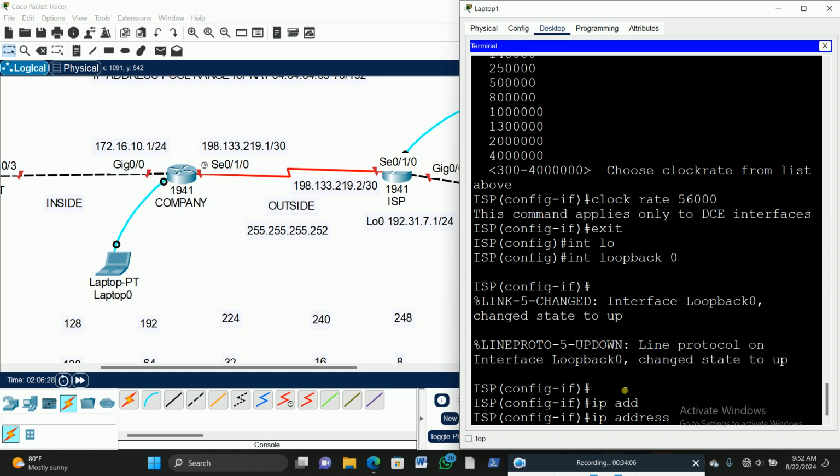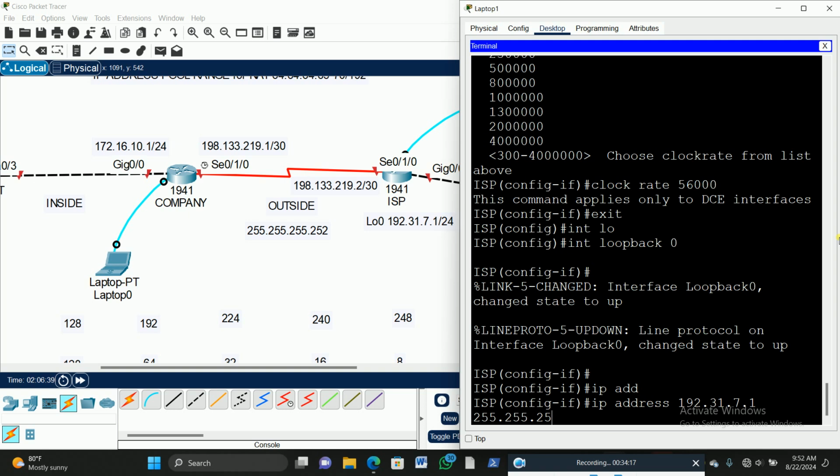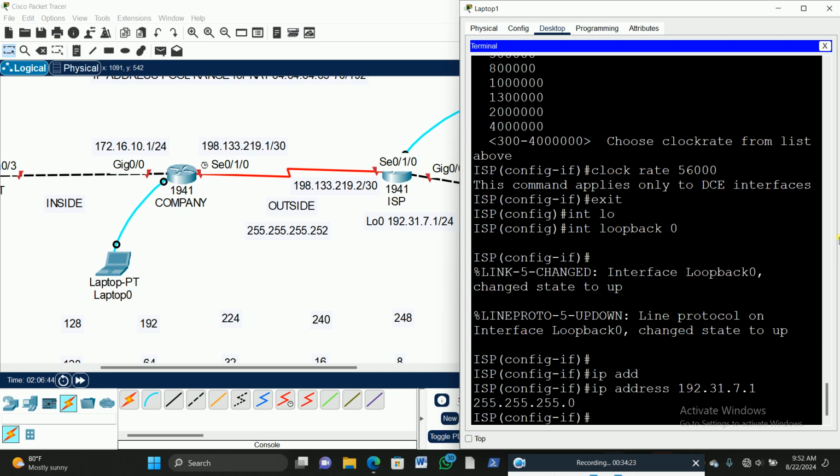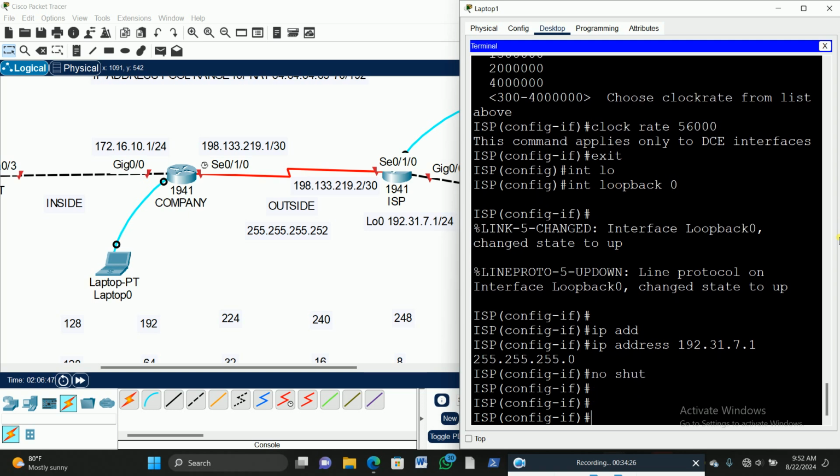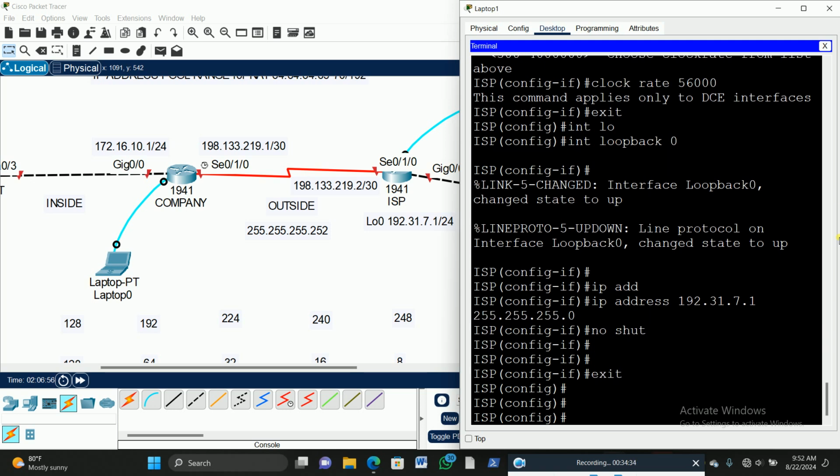192.31.7.1. Then the subnet mask, 255.255.255.0. You are not supposed to type no shutdown, just type exit, and let's go on. You should not type no shutdown, only exit, because it's already enabled.